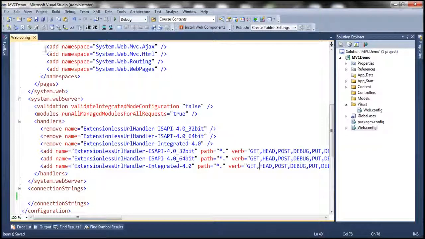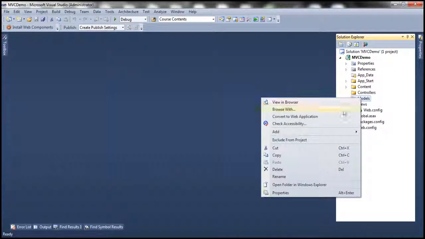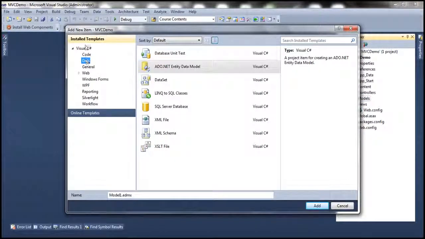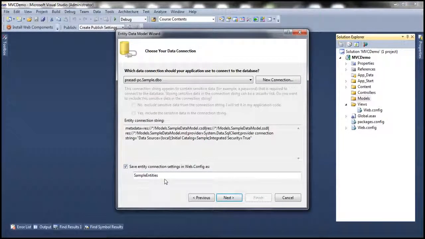Here I have a blank ASP.NET MVC 4 application. The first step is to add ADO.NET entity data model. So let's right click on the Models folder, add a new item, select Data under installed templates, ADO.NET entity data model, and let's name it SampleDataModel. Click add. We want to generate our model from the database. Click next, and let's name our connection string as SampleDBContext.